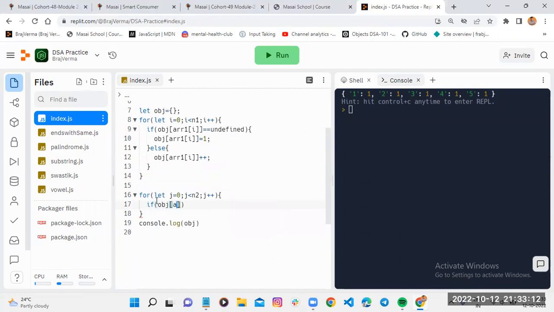So if object of array 2 of j not equals undefined, okay, not equals undefined, it means that it is defined. If the element of the second array is already present inside the object, then object of array 2 of j minus minus.